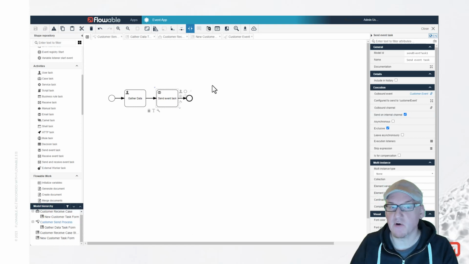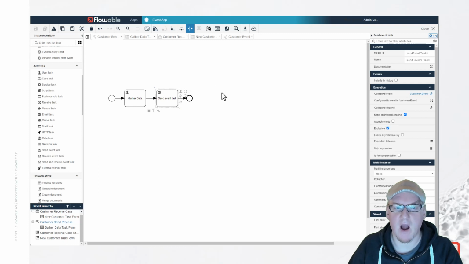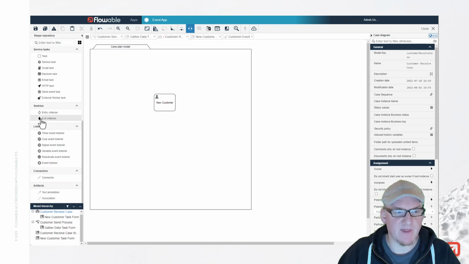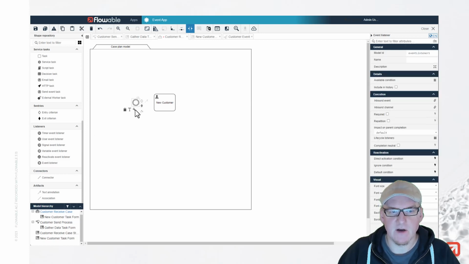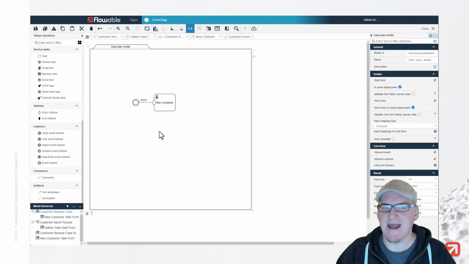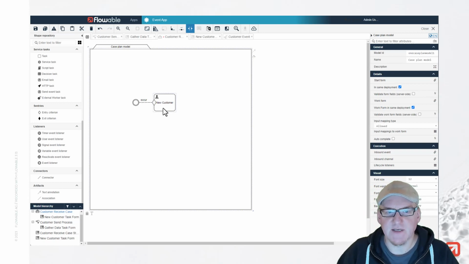Next part will then be the receiving part, so we will switch to our case CMMN model. We will now implement in our case model a listener to listen to the incoming event that has been sent out by our process. You will find that element here within the listener palette that we can just drag and drop into our model here, and I'm going to connect it with an entry criterion Sentry to my task, so that whenever that event comes in, then that task new customer will be activated.